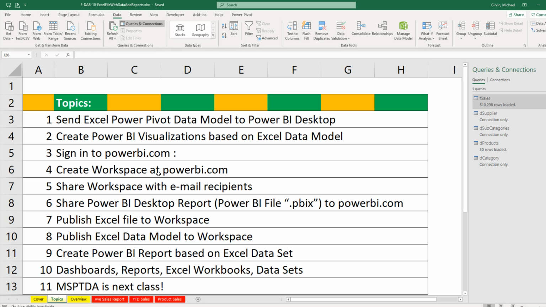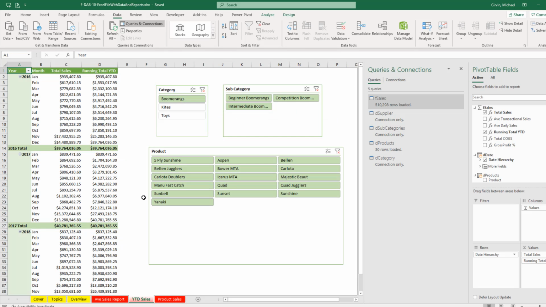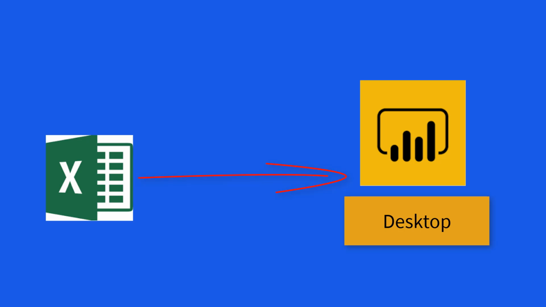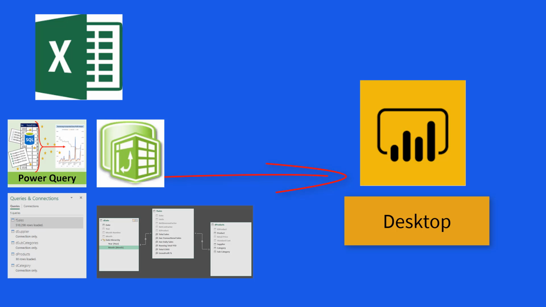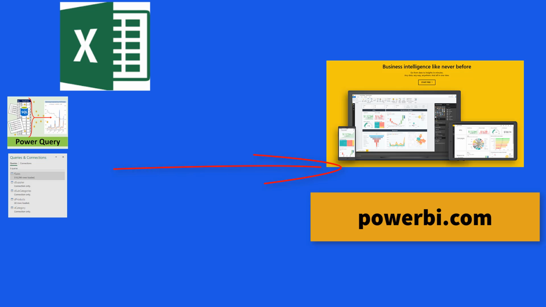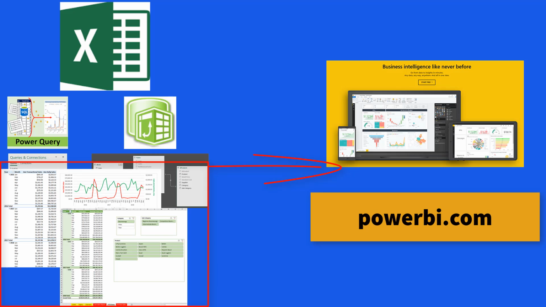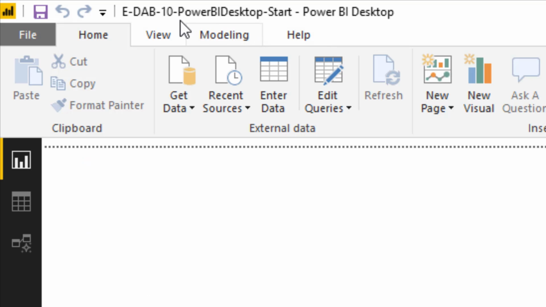Now, this Excel file does have reports on different tabs based on that data model. When we import everything into Power BI Desktop, it's not going to take all the things on the sheets, just everything from Power Query and Power Pivot. Later, when we import this file into powerbi.com, then online we can look at our reports from the Excel workbook. Now I'm going to close this Excel file. Now here's the start Power BI Desktop file that I have open.